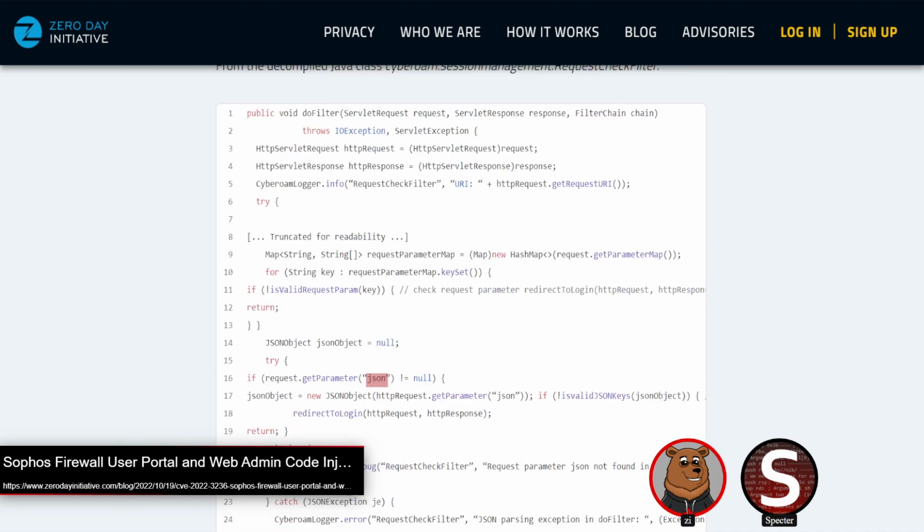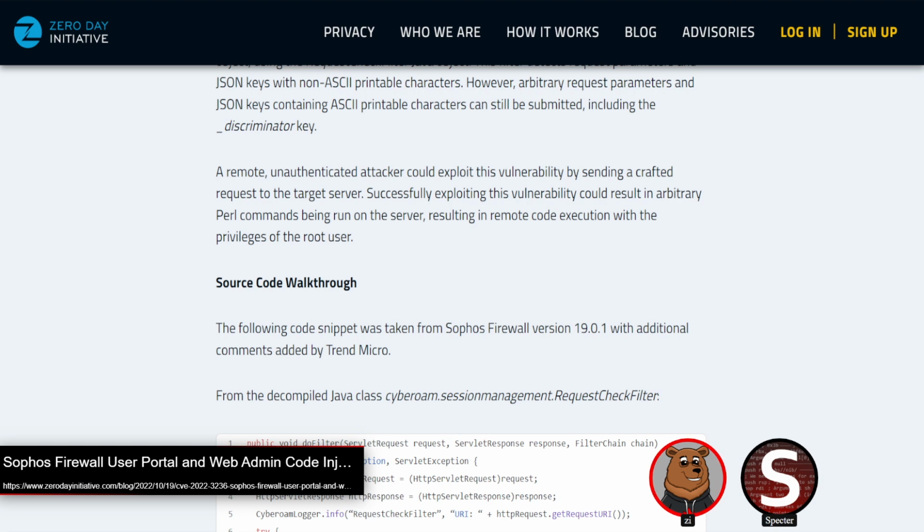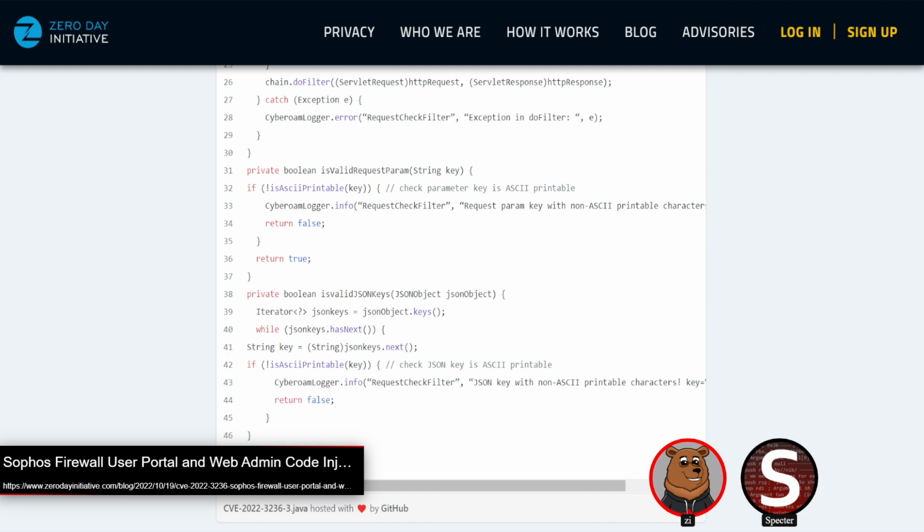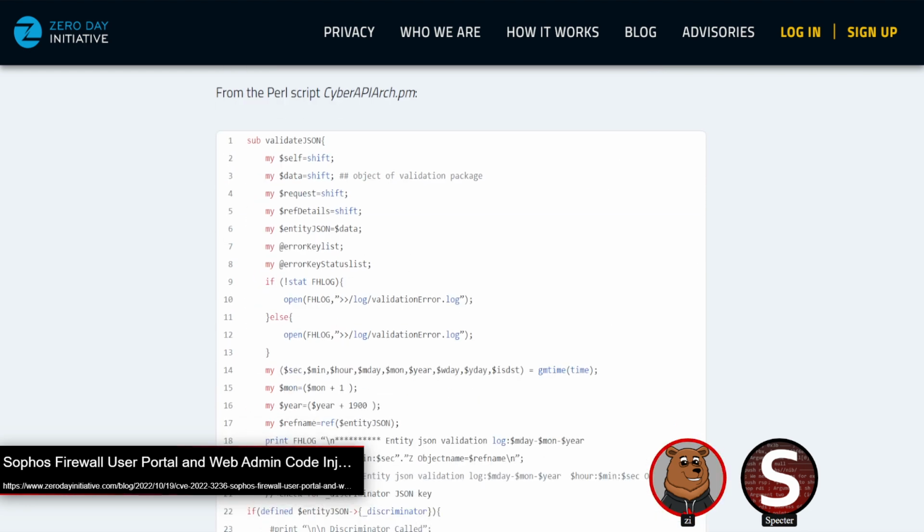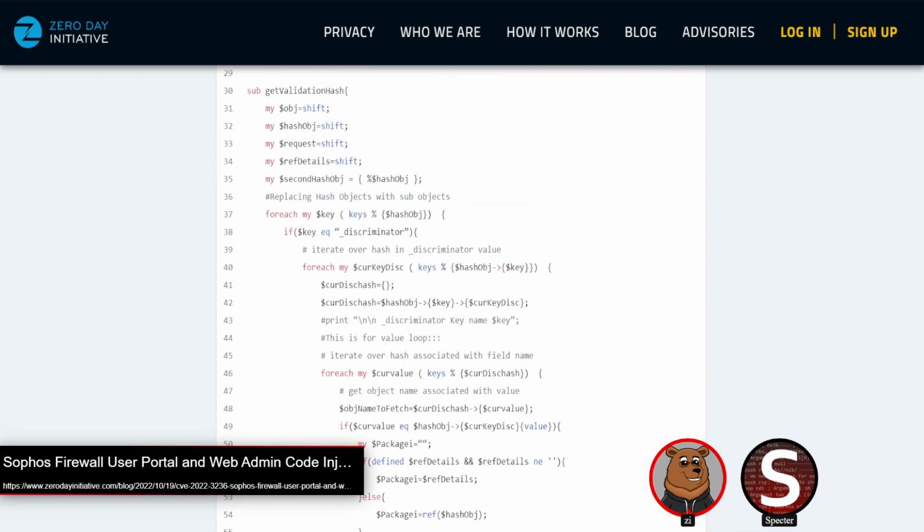This code was taken from the Sophos firewall. So this is another one of those cases of security tooling being very insecurely written. And I mean, using Perl in 2022. I'm sure this is old. It's an old project, so I can maybe excuse it, but still, haven't seen Perl in a while.